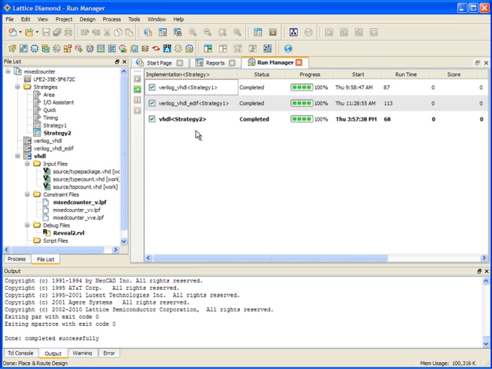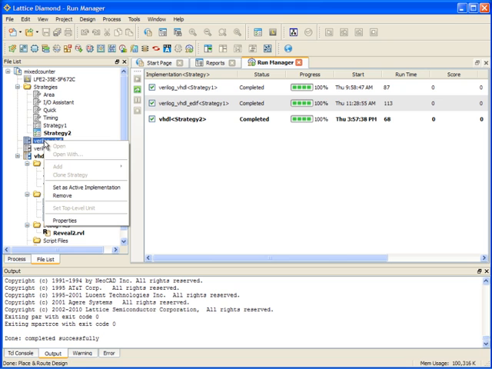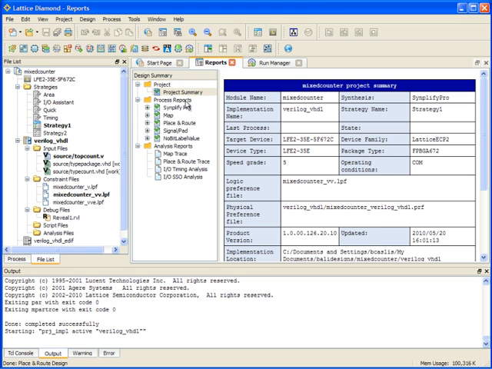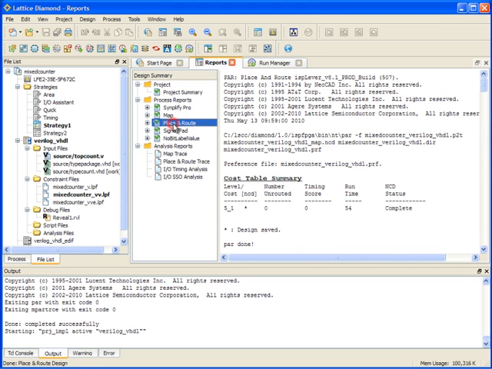Okay, so the run's completed, and if I want to find out more information than what's listed here, I can just go to the file list, set the implementation as active, and then go to the report list and look at any information I want on that individual run.